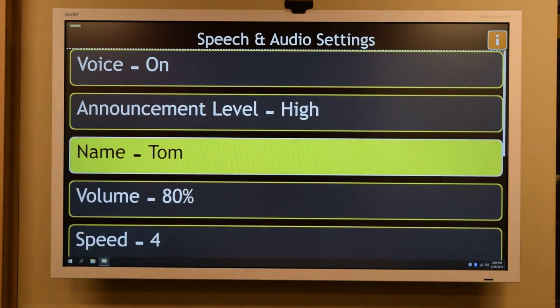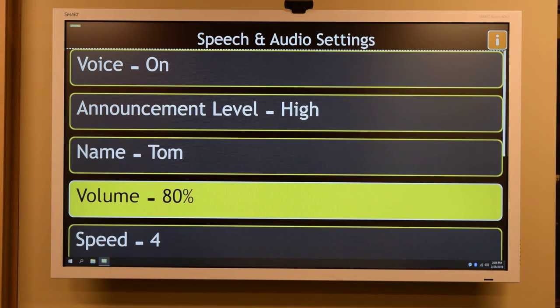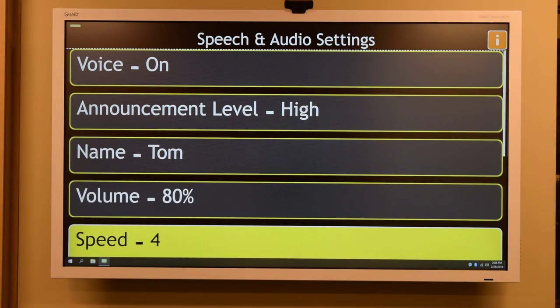Name, 3 of 10. Volume, 4 of 10. You can also change the volume. Speed, 5 of 10. You can also change the speed of the voice here that's speaking both throughout the menus and while you're reading a newspaper or a textbook. If you need to slow it down or speed it up, you can configure it here.